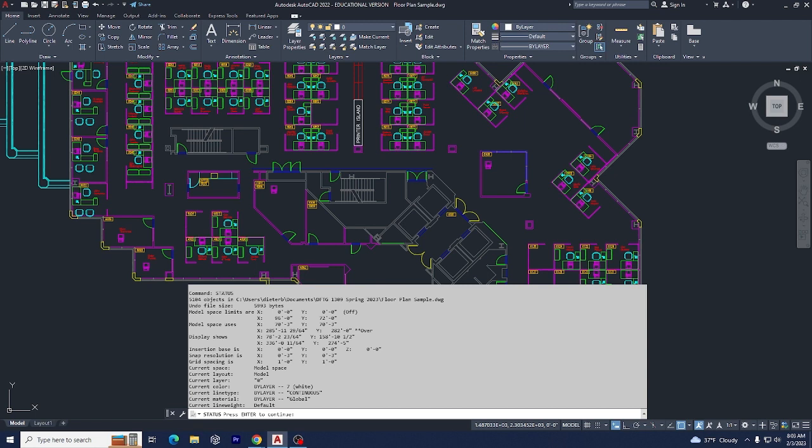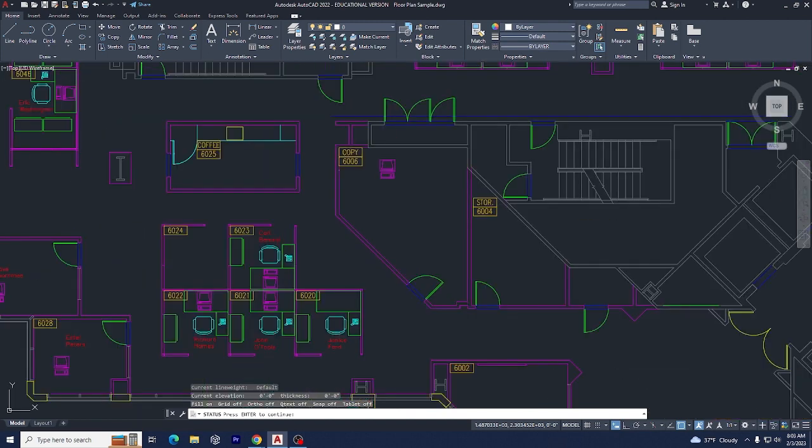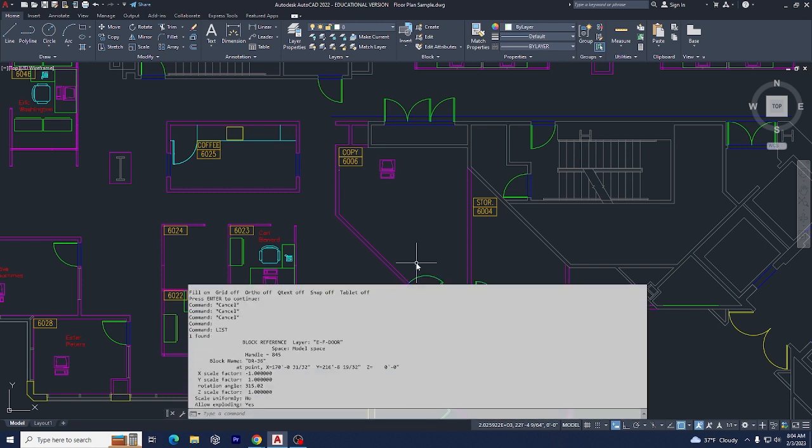Different than the status command is the list command. The list command displays the database list of information in a text window for one or more specified objects. So for example, if I want to know something about this door right here, I click on the door and I type list. It displays the database list of information in a text window for this object. The information displayed depends on the type of object selected.